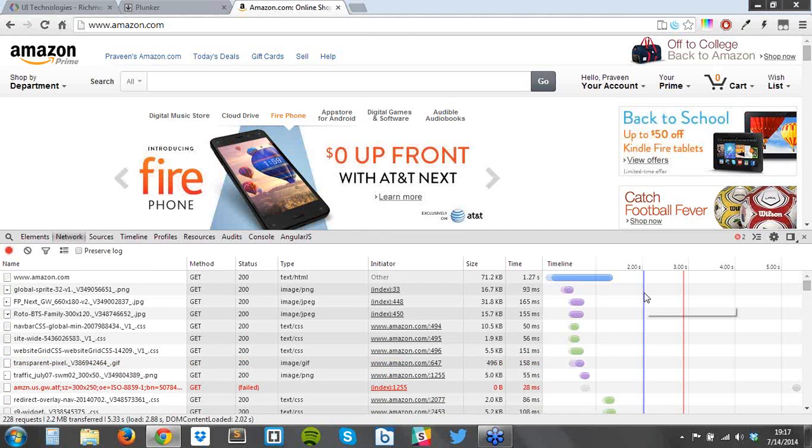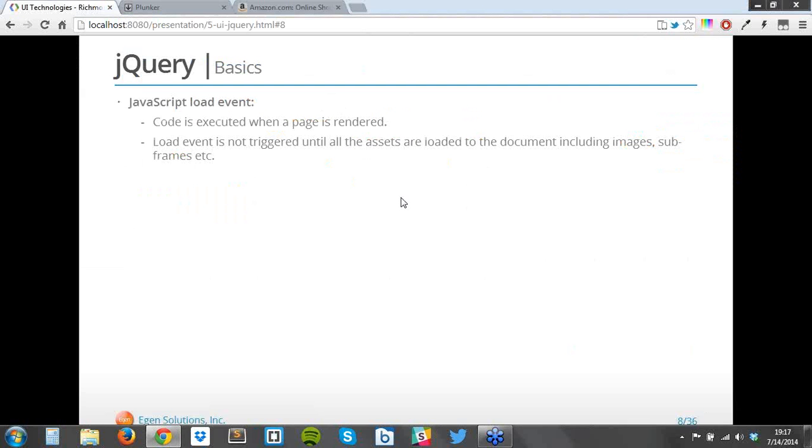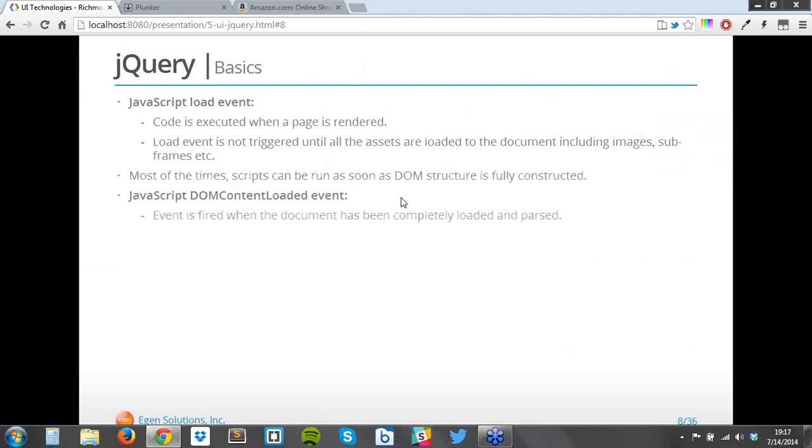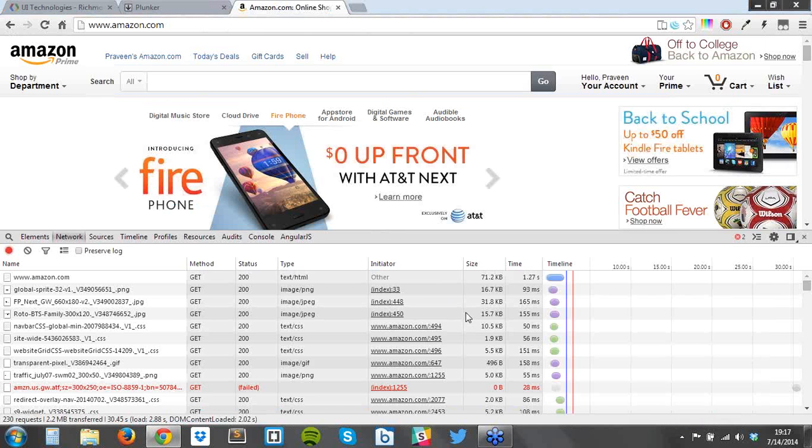Now this DOM content loaded event, which is the next event actually, doesn't wait for all of the things to be loaded. It waits only until the document has been completely loaded and parsed. That's it, and that's why the DOM keyword is here: DOM content loaded. You can break this word into two things and say it will trigger whenever the DOM content has been loaded. So what is the DOM content? Well, your HTML page, that's it.